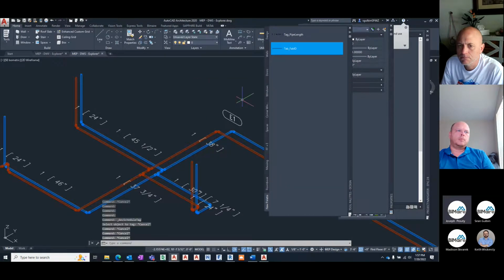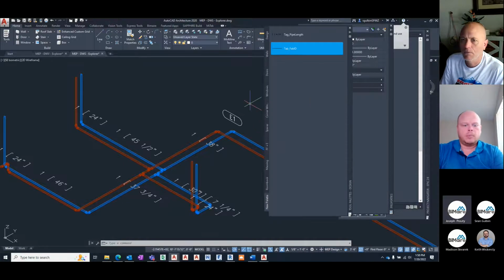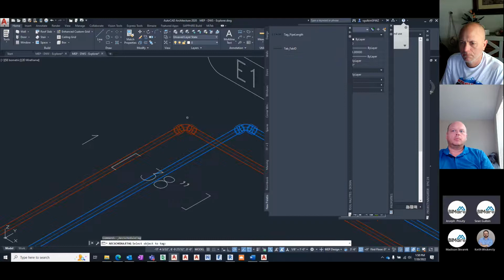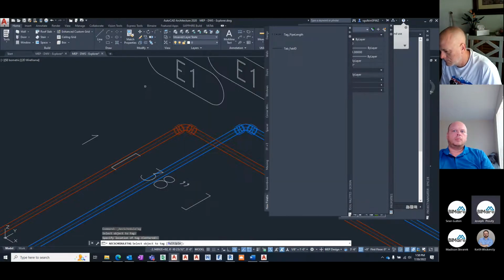Within that button, you can also set up the tag layers, and you can set up everything else within the properties for this tag, if we want to go that route too. So click on your tag and just drag one in. No, you can just click on the button, and just click on your fitting. Hit OK.